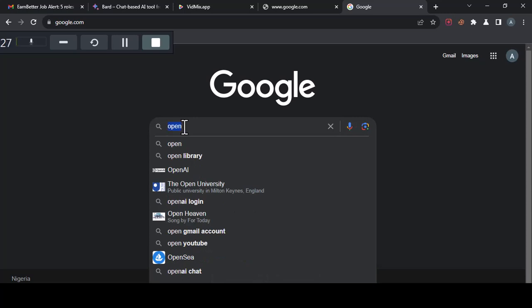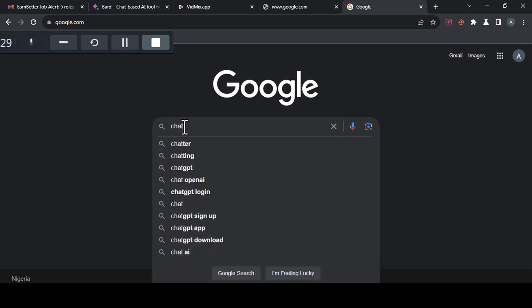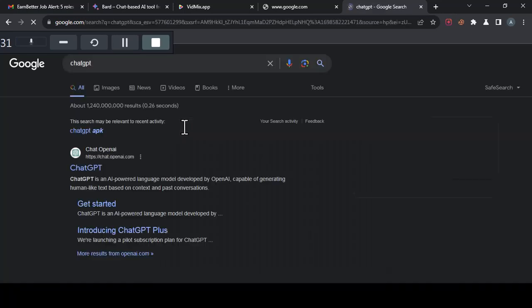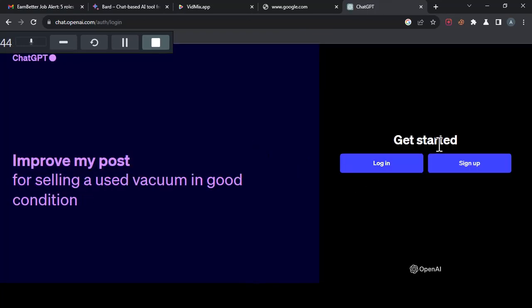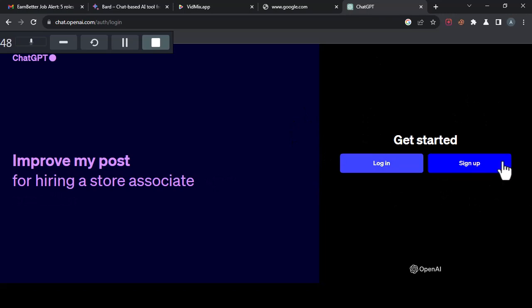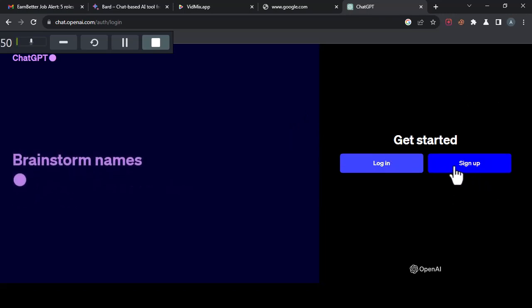or Chat GPT, sorry, just say Chat GPT. Yep, click enter. So you see chat OpenAI, you see chat.openai.com, so you just click it. Yeah, so at first this is what you are going to see. So for you to get started, you just click on sign up.